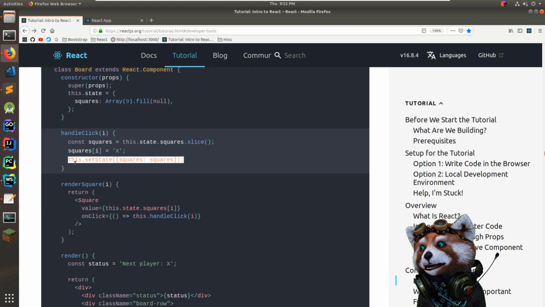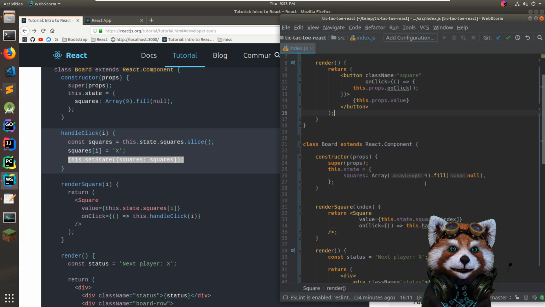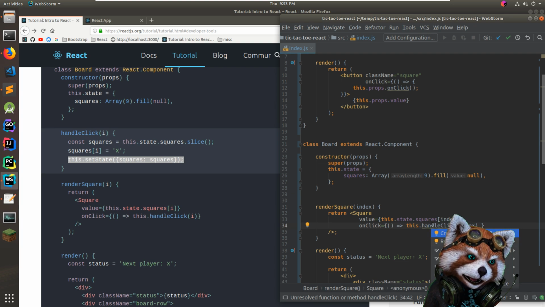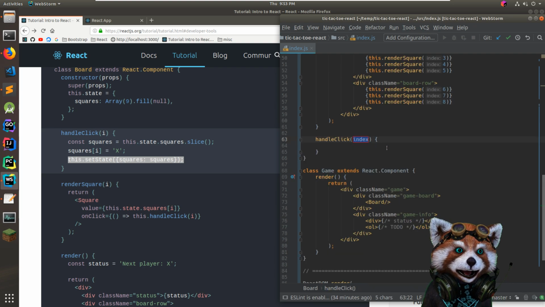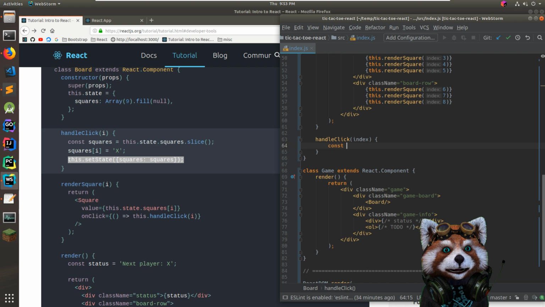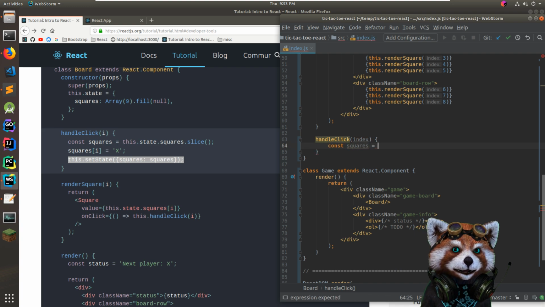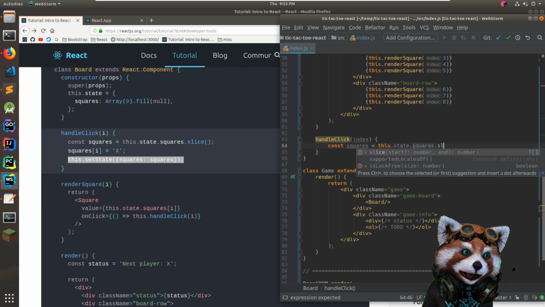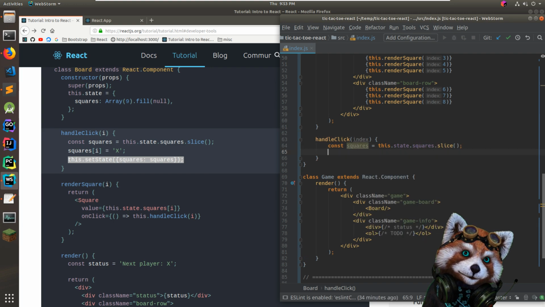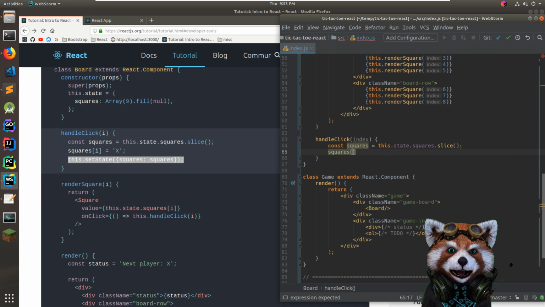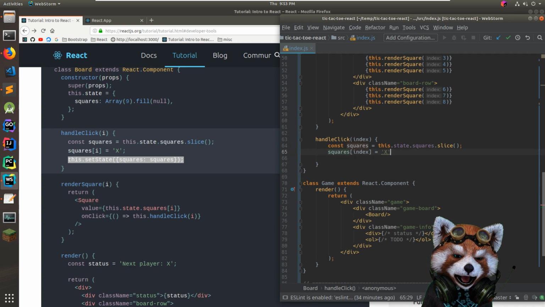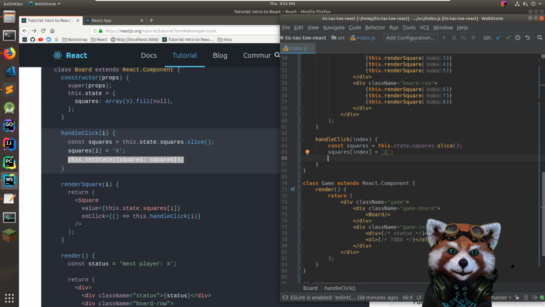update it, and then set the state to the new updated copy. Okay, so if we do Alt-Enter on our thing, it's going to say create method, and we do. Okay, so we're going to get a copy of the squares, and that's going to be a copy of the state.squares, and you're getting it as a slice. So then we say squares of the index equals x, and it shouldn't always be an x. We're going to have to swap depending on whose turn it is.